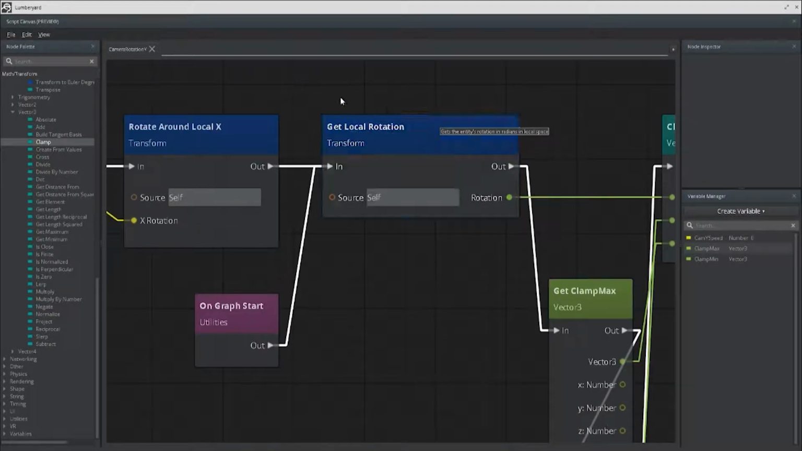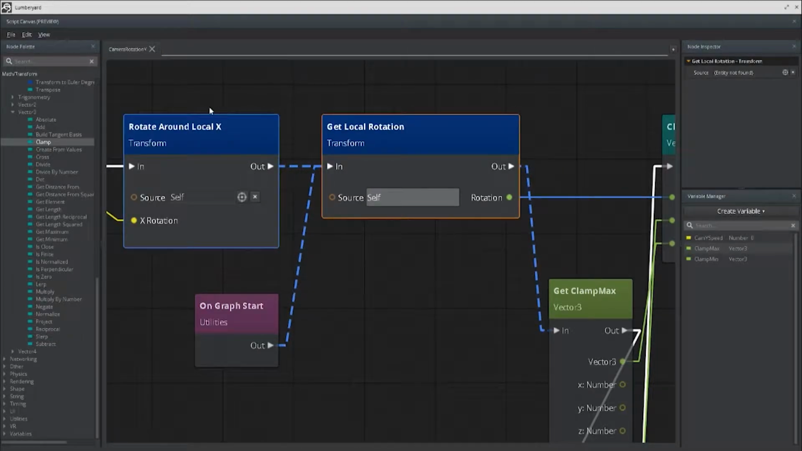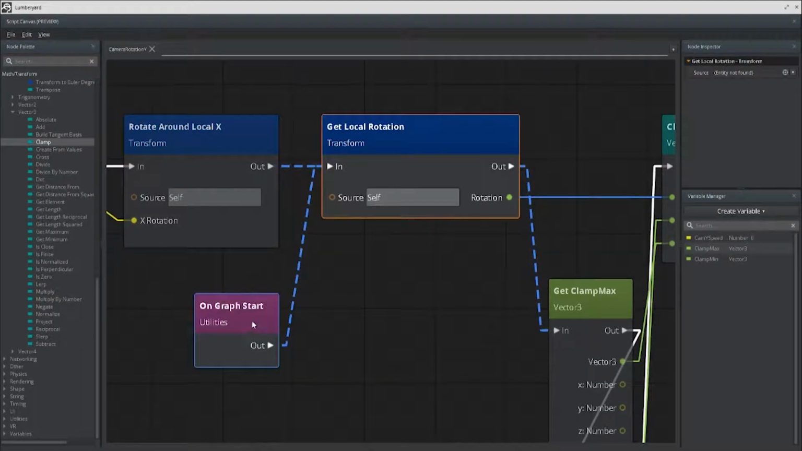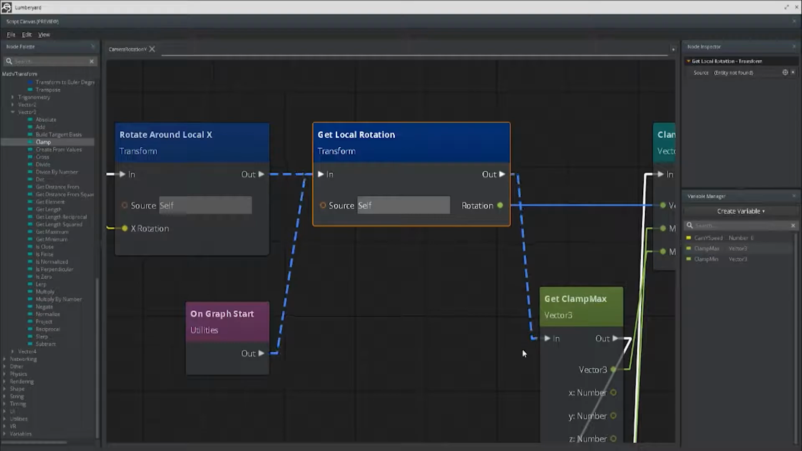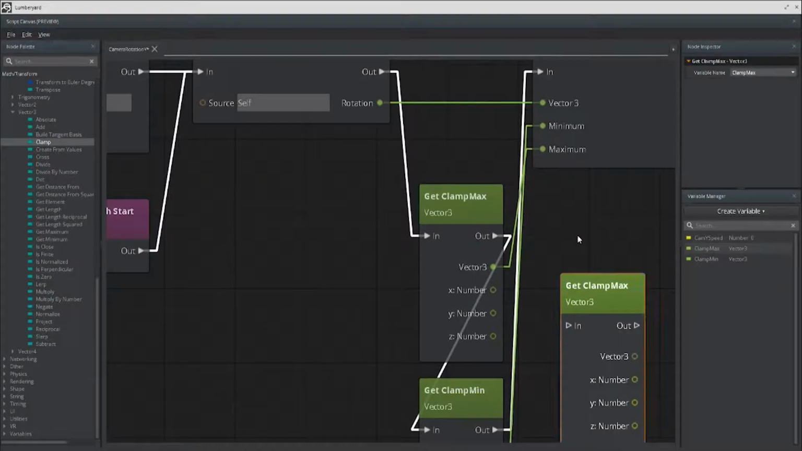So next we're going to take our on-graph start, and we're going to add another node called get local rotation. And we're going to plug in the rotation X out and the out of the graph start into the same end of that node. This gives us the starting rotation when we hit play, or basically starting rotation of the character before we do anything else. And then we're going to create two more variables, which is our clamp max and our clamp min. Once you create those, make sure you drag them out and get them.